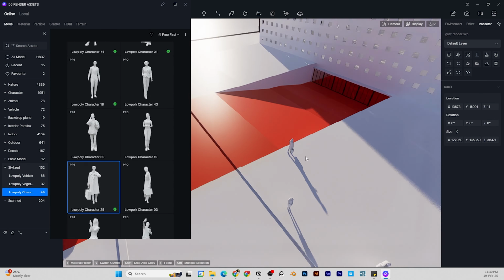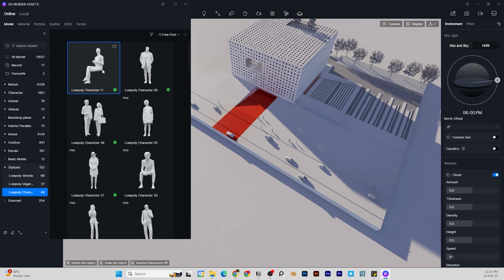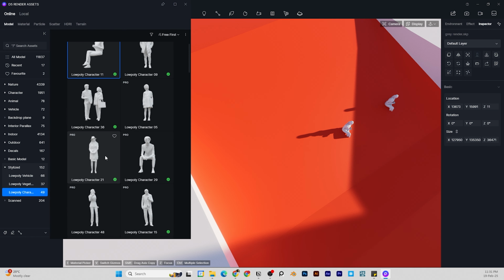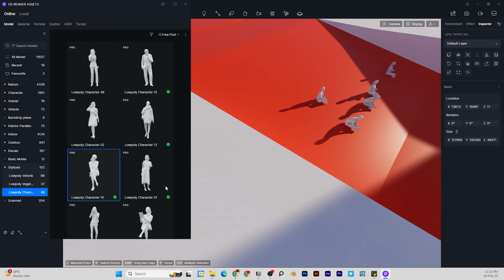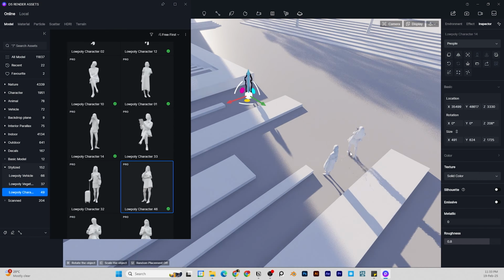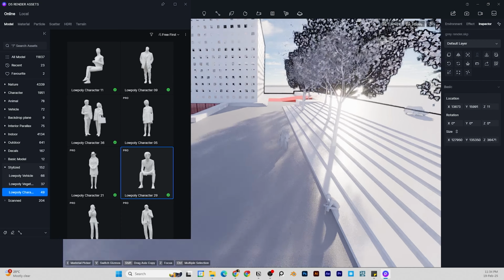I had some issue when placing seated people, but since I won't be rendering any close-up shots or any shot from this angle, it won't be affecting me. Now let's move to materials.